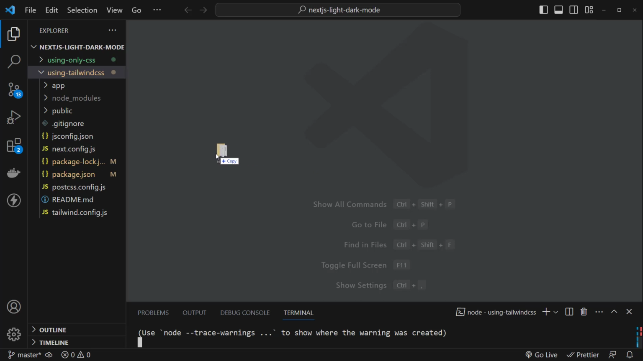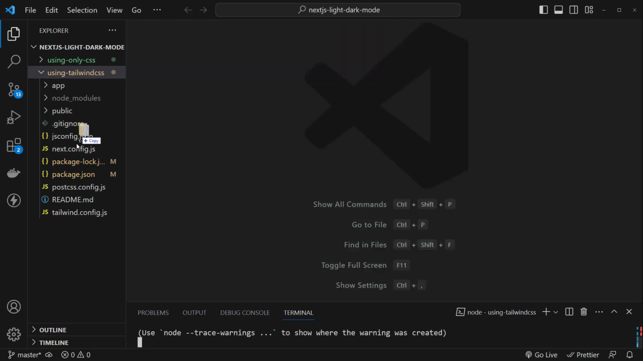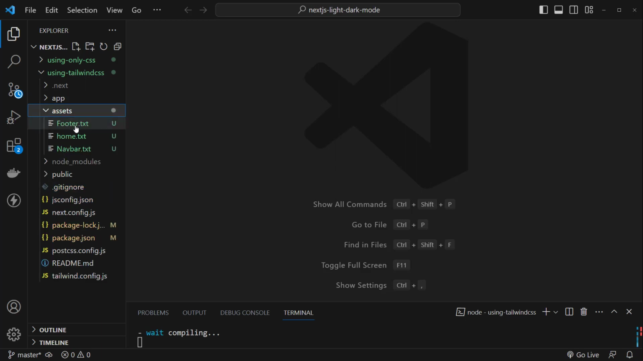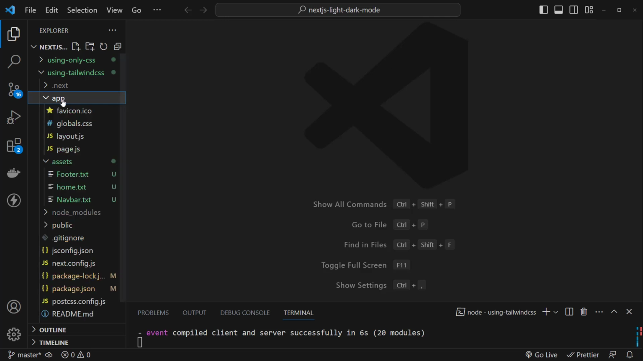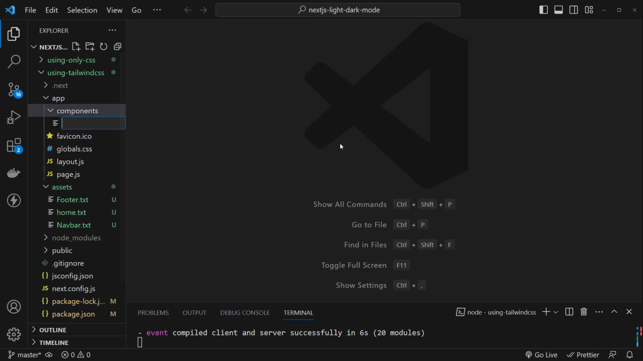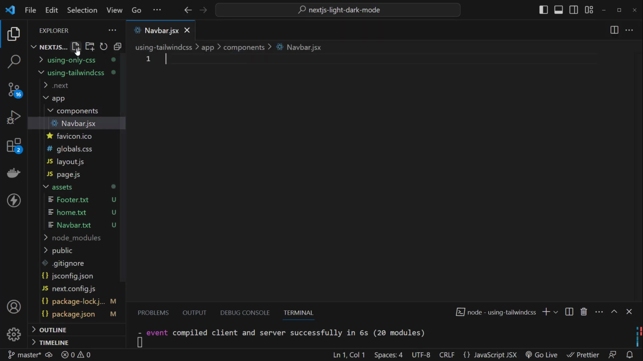Then I will add our assets folder inside using Tailwind CSS. Inside this assets folder, we have footer text, home text and navbar text. First, I want to create a components folder inside the app folder. So let's say components, then navbar.jsx file and then footer.jsx file.